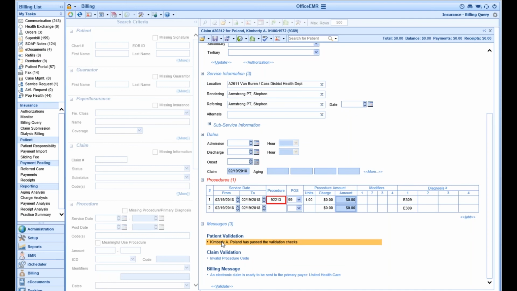So my patient validation has passed. However, my claim validation states that I have an invalid procedure code. You also know that the procedure code is outlined in red to let you know that there is an issue with it. In this case, I did this on purpose just to show you what that would look like. The code should actually be 99213, not 92213.